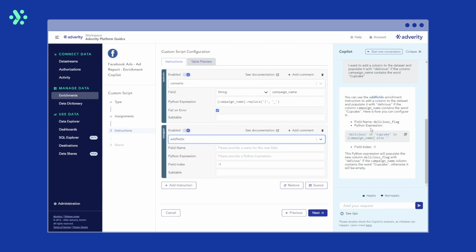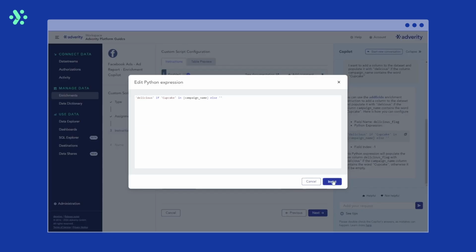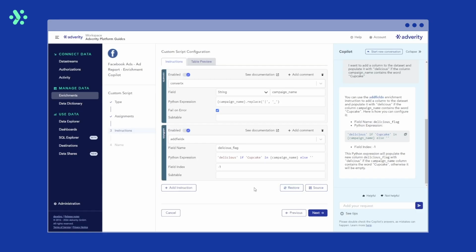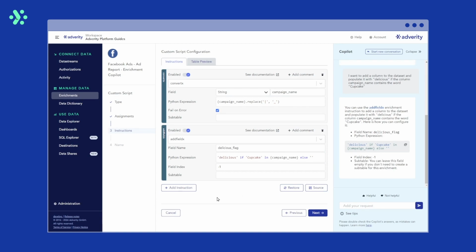The Copilot suggests delicious flag as the name for the new column. Let's roll with it and copy it across as a field name. Then, copy the Python expression across. We are fine with adding the field as the last column of the dataset, so we'll stick with -1 as the field index. We won't need a subtable, so this field can stay blank.